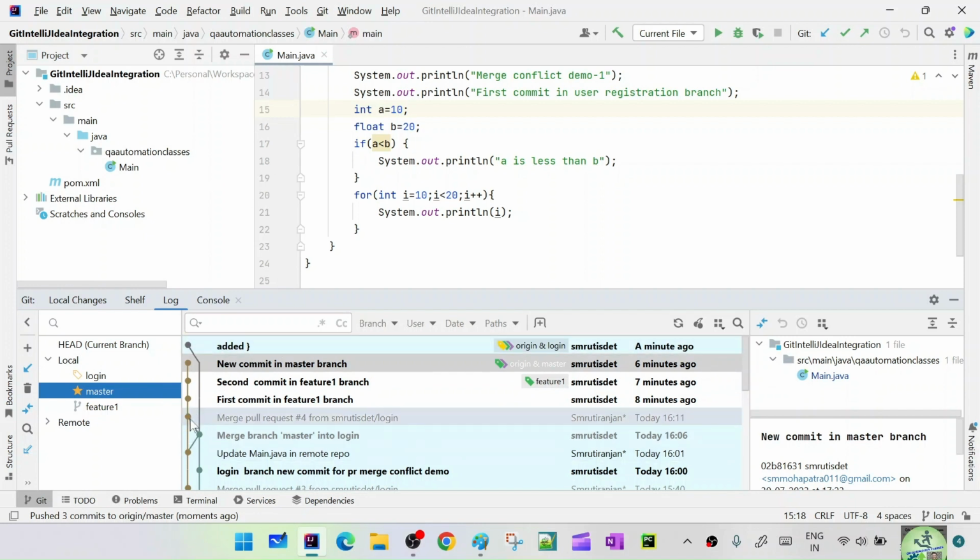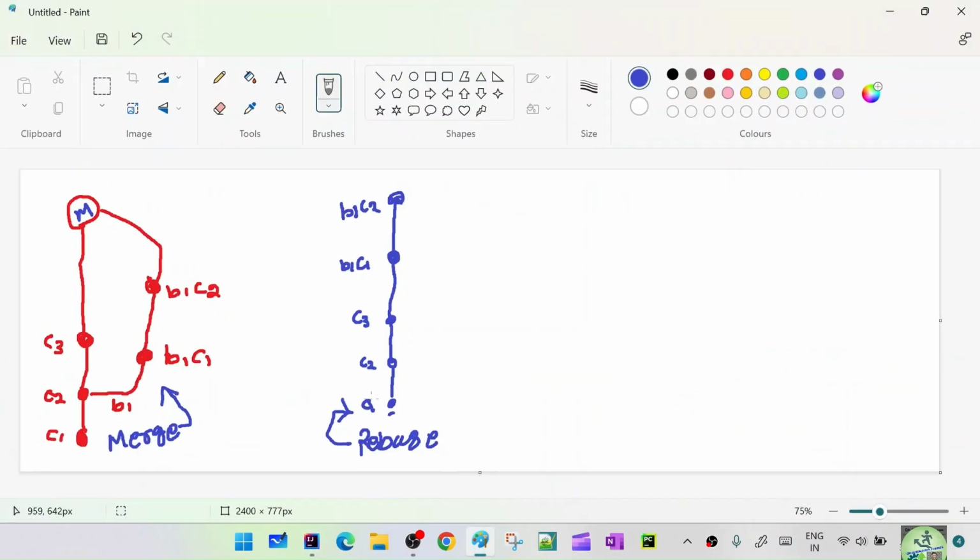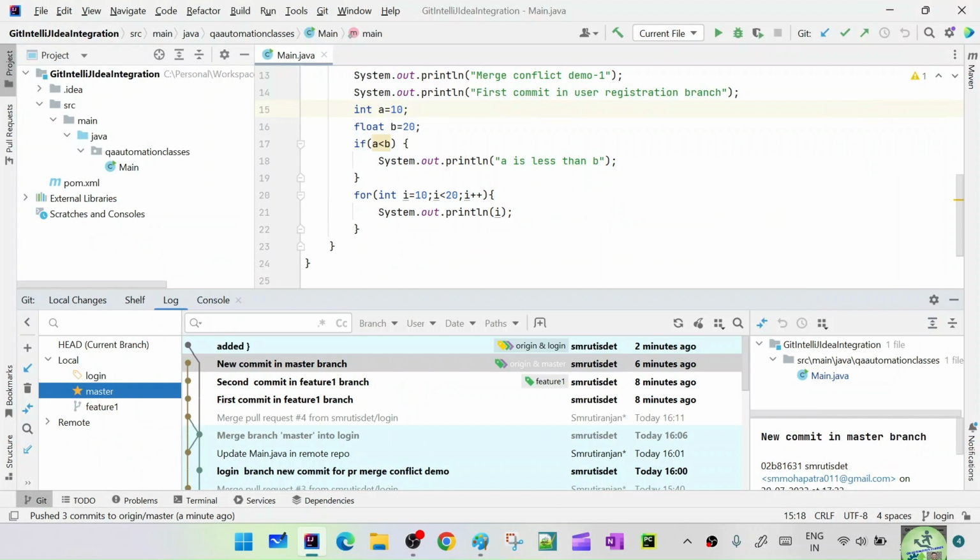So the concept of the rebase is like that, it will maintain a linear history. So you have the option to choose which commit you want to go first, right? So here if you see, you can either go c1, c2, c3 and then b1 c1 and b1 c2, or you can go c1, c2, then b1 c1, b1 c2 and then c3. It depends upon you, how you want to rebase. Okay, so your master branch will get rebased with the changes.